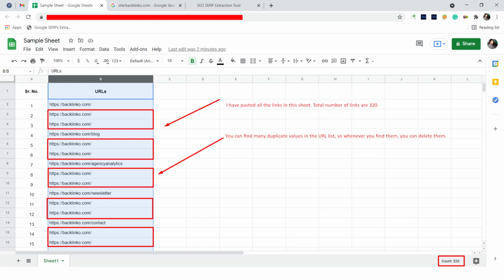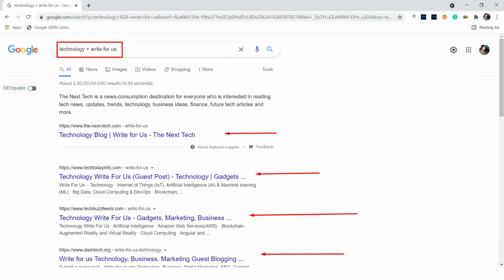Using this technique you can find guest post websites also. You just have to use the correct search operator in the Google search bar. You can see in the screenshot that I am using the Technology Plus Write for Us search operator to find technology websites that accept guest posts. So this extension will help you in finding guest post links also.